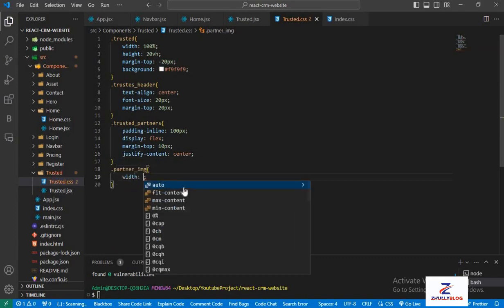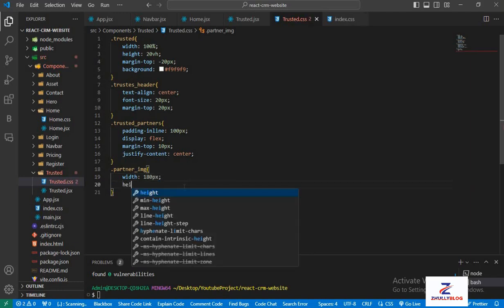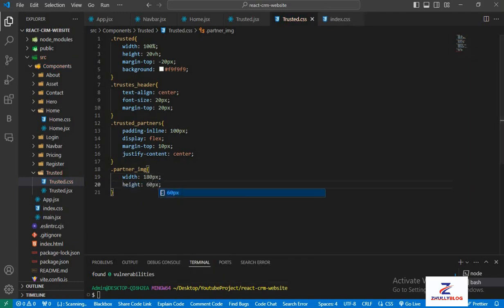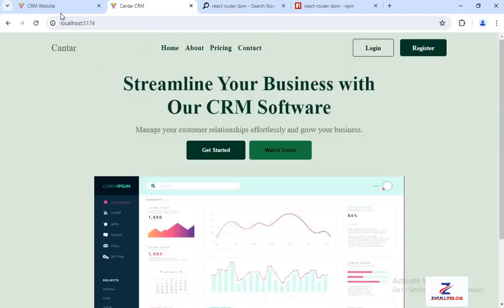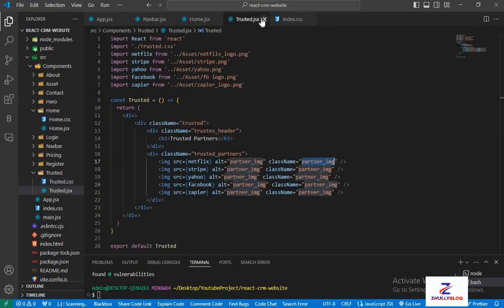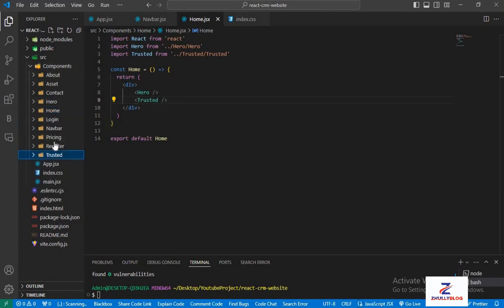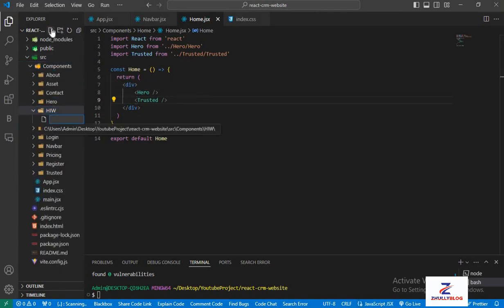And for each image, okay, this is going to be the width and the height. So this is what we have now. So it's the same thing with what we're trying to build. So here as well, I'm going to create this how it works folder.